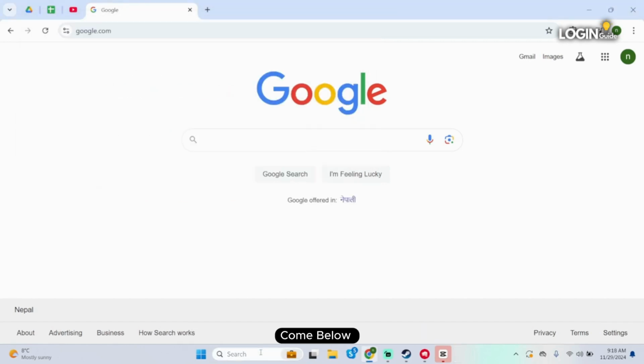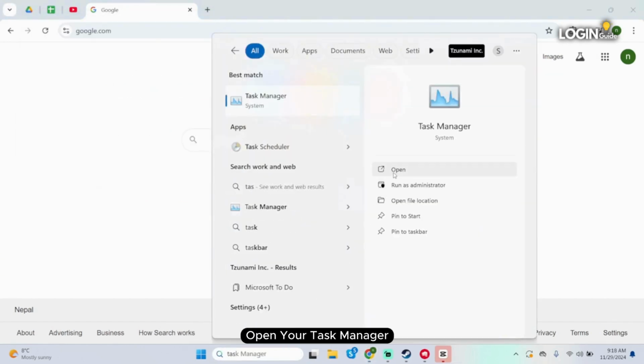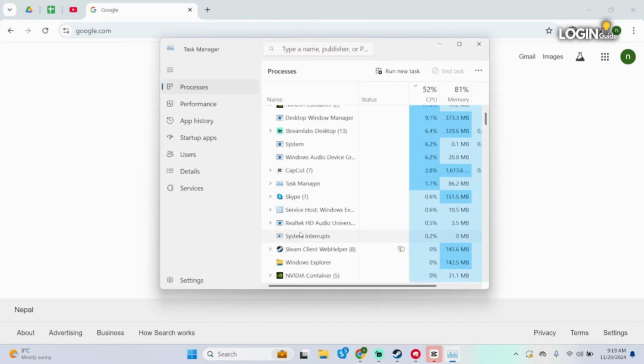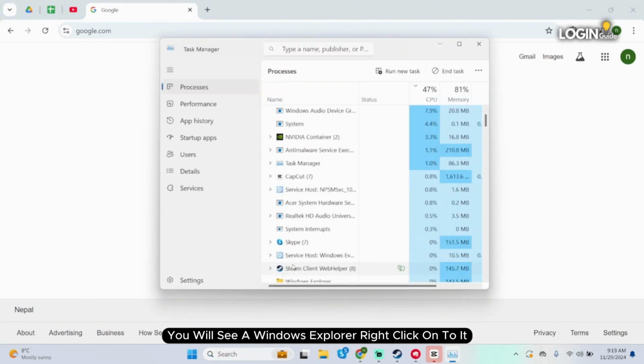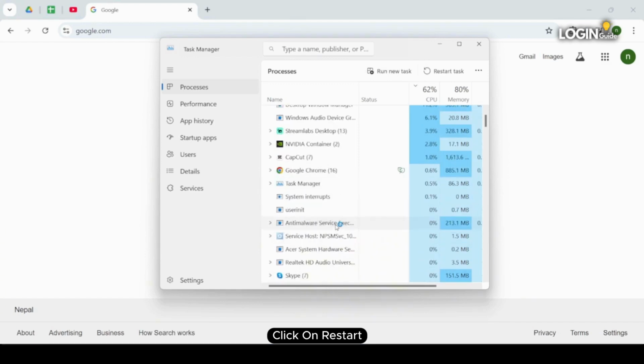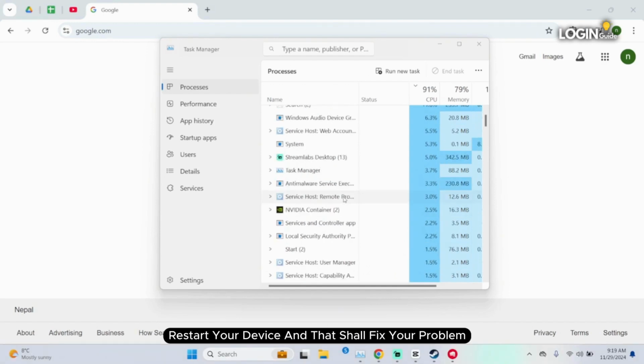Once it's done, again come below at the search bar, then type in Task Manager. Open your Task Manager, click onto anywhere, then type in W. You will see a Windows Explorer, right-click onto it. Click on Restart. Once you do all that, restart your device, and that shall fix your problem.